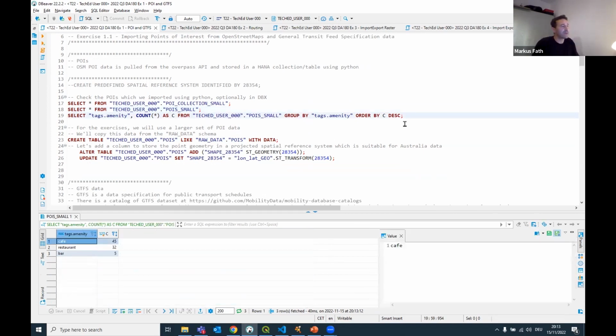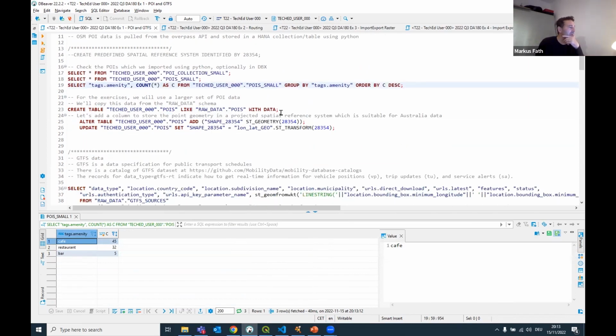Of course, once I have the data in HANA, I can do a little bit of analytics on it. Very simple. I can run a SQL aggregation statement in order to understand how many amenities, how many points of interest I got in my system right now. For later, we use a larger amount of point of interest data. So what I've just loaded is just 100 or nearly 100 points of interest.